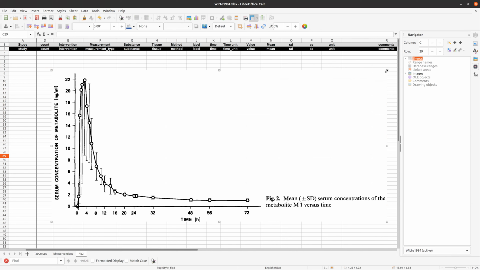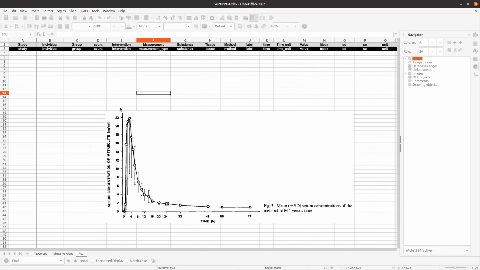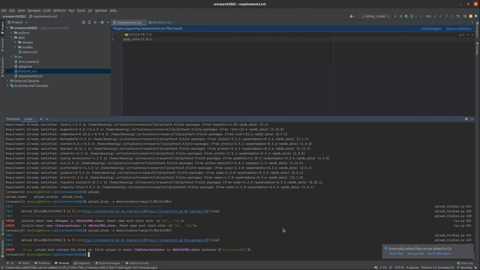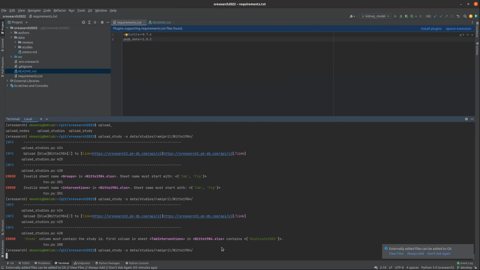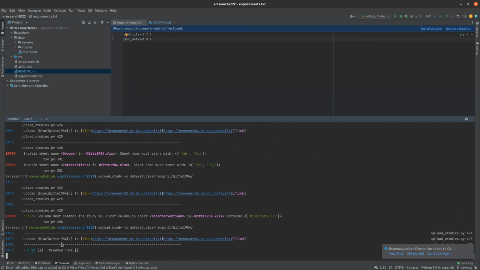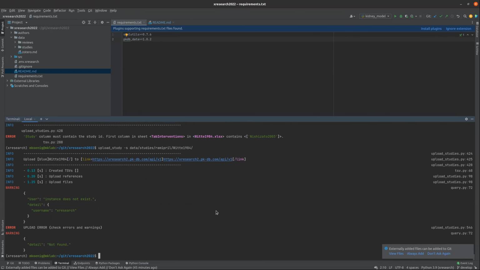The only thing I did is I copied in the screenshot here of this image. Let's try again if we can upload this. Make it a bit bigger. Upload study. Okay, that's not good. It complains that this user does not exist. Oh man, that's not nice, because this user should exist.